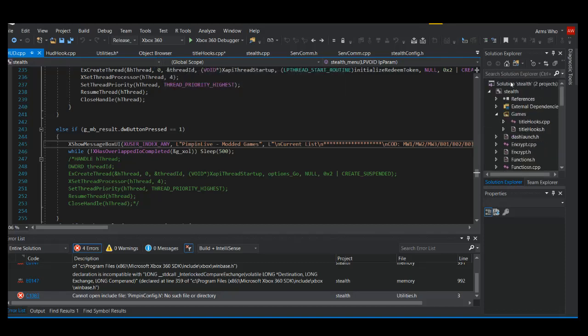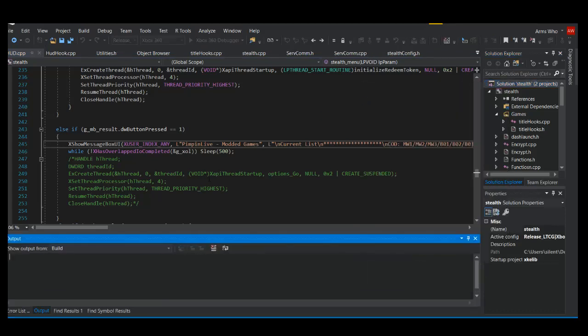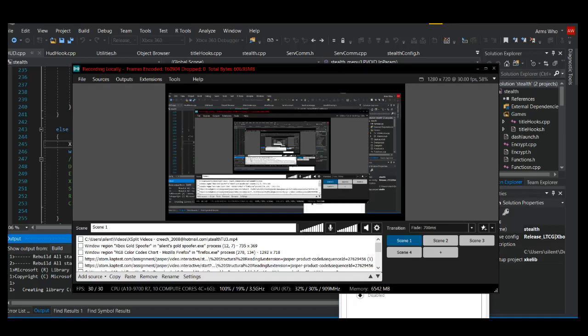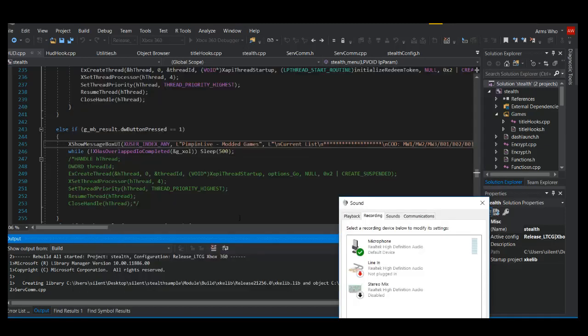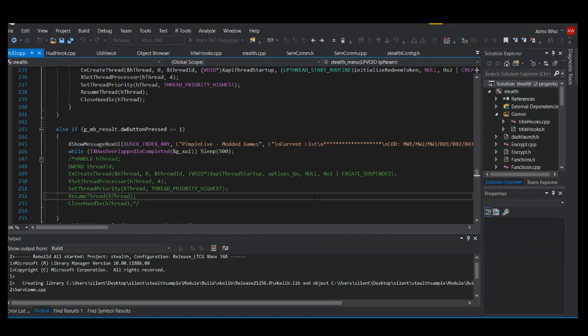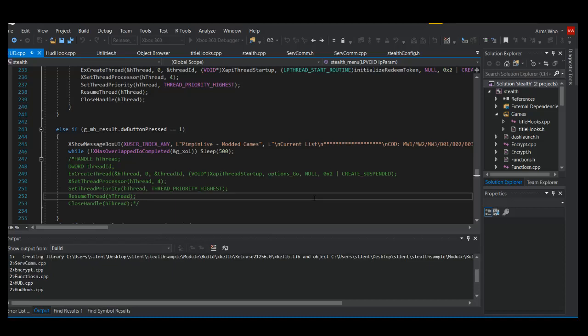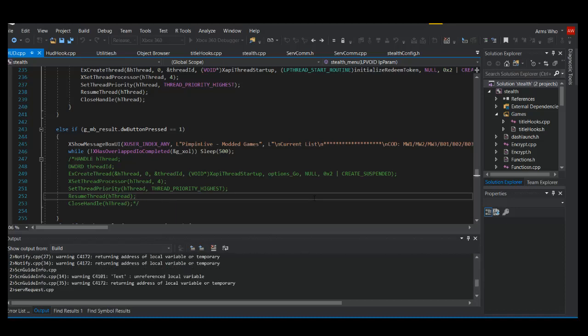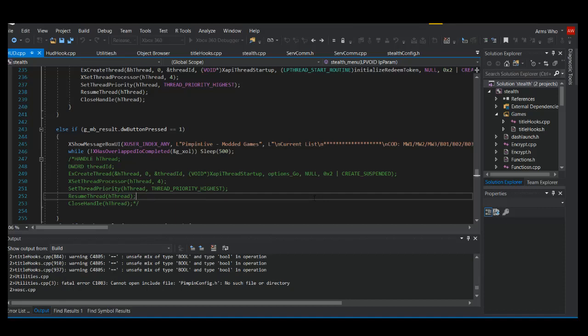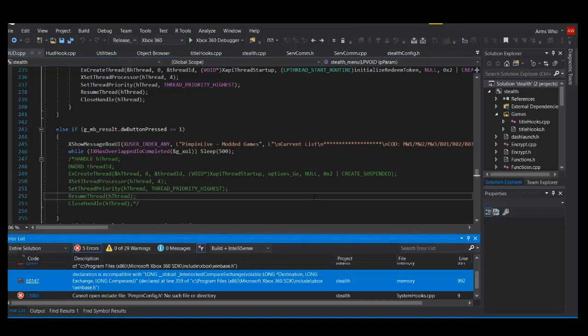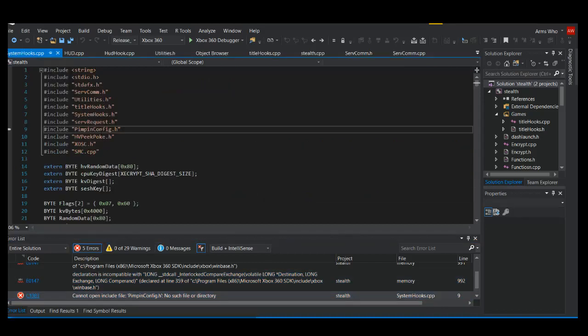Alright, let's build our source again. Rocking and rolling here. Still rolling. Cannot open directory. Pip and config. Ah, crap.